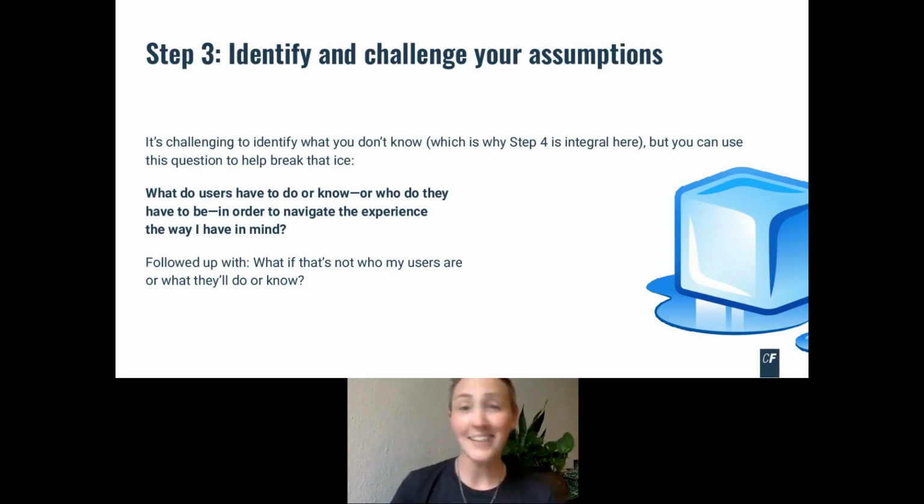This is not an easy one. Sometimes I think this one probably takes the most work because you have to, in some ways, get a little insight into realizing what you don't know, right? So identifying and challenging your assumptions.